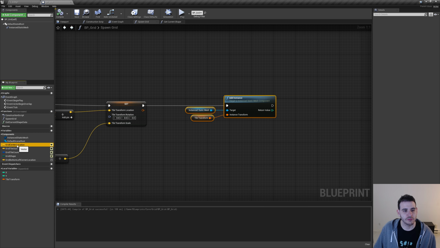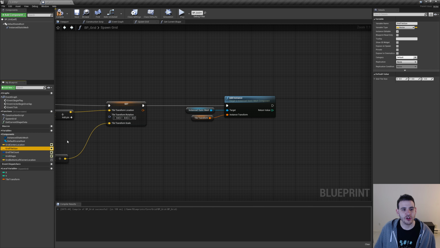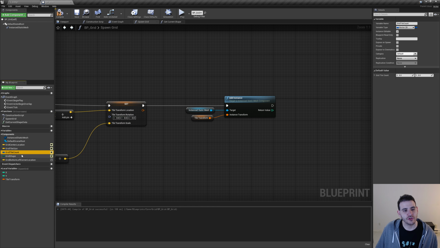So I'm going to go back in the blueprint and change the default value. For the grid tile size, I'm going to set 200 by 200 by 100, I think. But you can set anything you want, it doesn't actually matter. And then for the grid tile count, I'm going to start with a grid of 10 by 10. Okay, we saw the flow executing, that's good news.